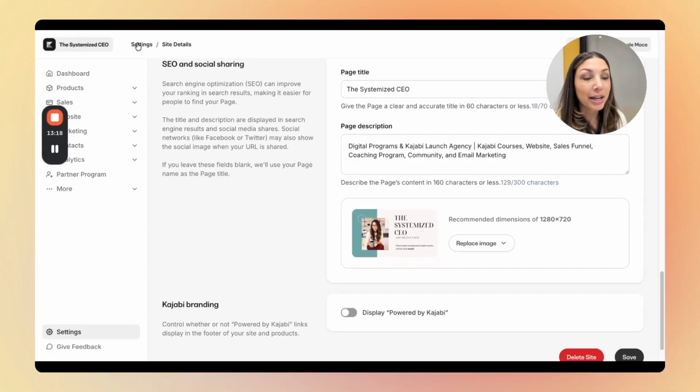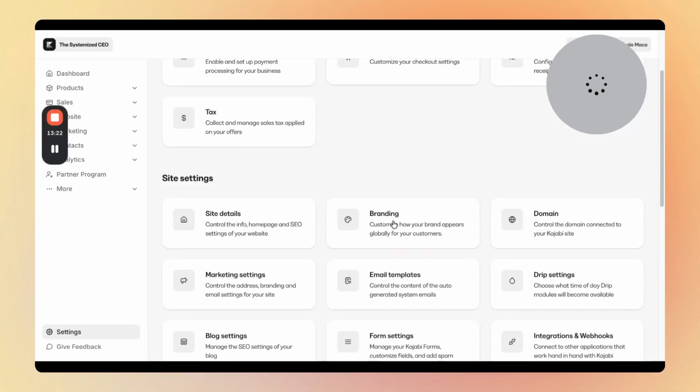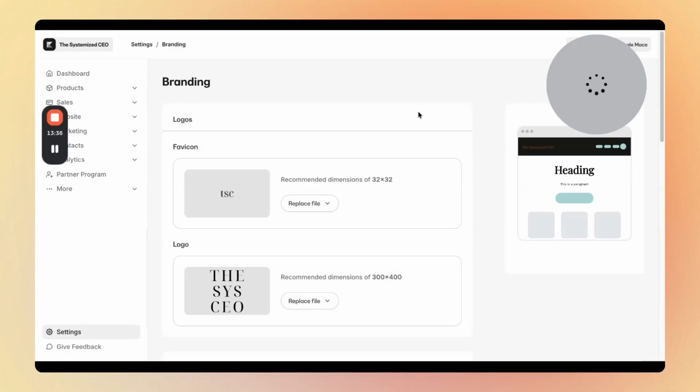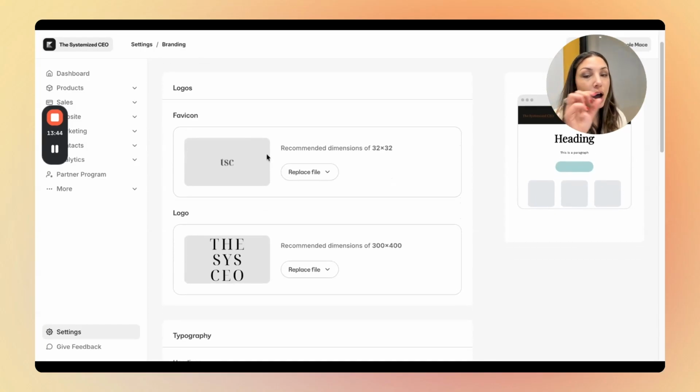All right, speaking about branding, let's move on to the second component of this part of the video, which is branding. So clicking on branding here, we have a couple components that you want to gather and put into Kajabi so that you have cohesive branding across your site. First is the favicon, the little icon in the top of the browser. You can go ahead and create this.